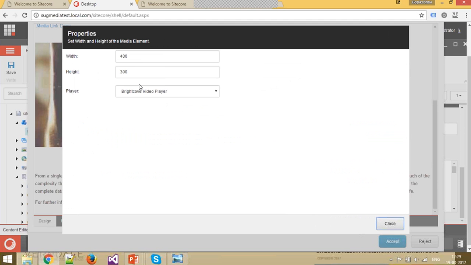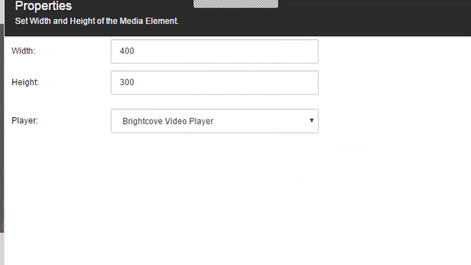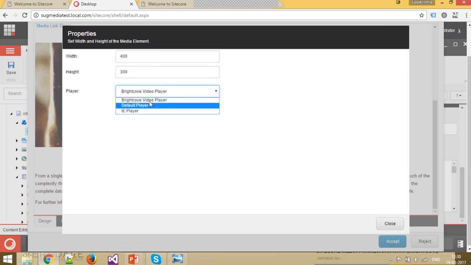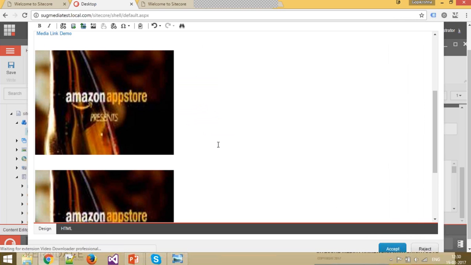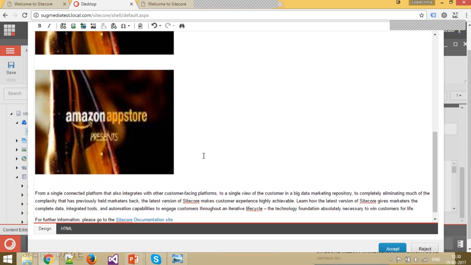Here if you see, there are a couple of properties: width and height of the player, as well as which player we want to select for this video. The three players which we have created already came. Let me select IE player, which doesn't have auto start enabled. So close it. If you see, it got added, and let us add one more video.